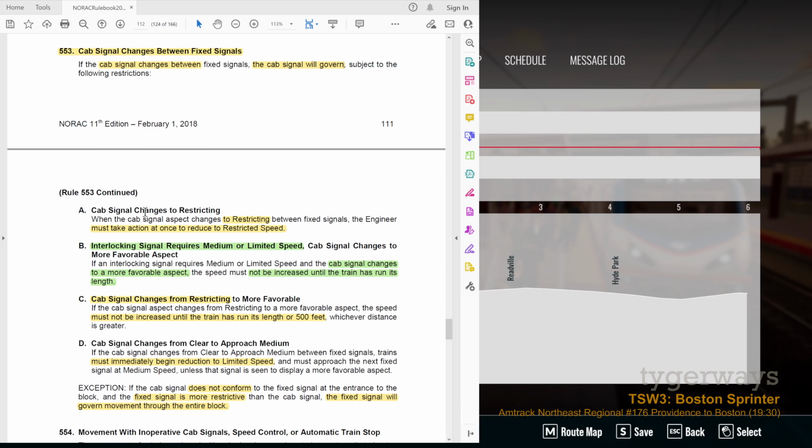Yeah, the other one, A, is more or less self-explanatory. If you're entering with a better aspect and then get restricting, then you have to reduce your speed to restricted speed. That is more or less obvious. And if it is changing from clear to approach medium, then you must obviously begin reducing your speed to limited speed 45 at once.